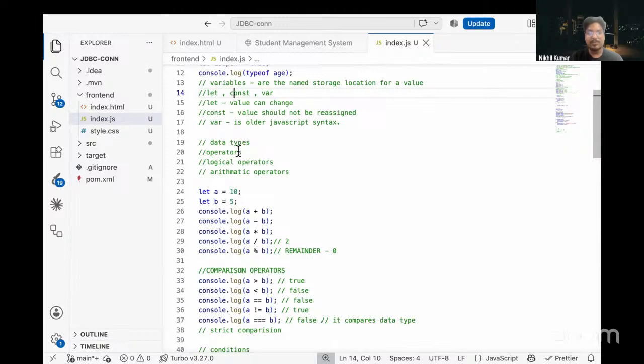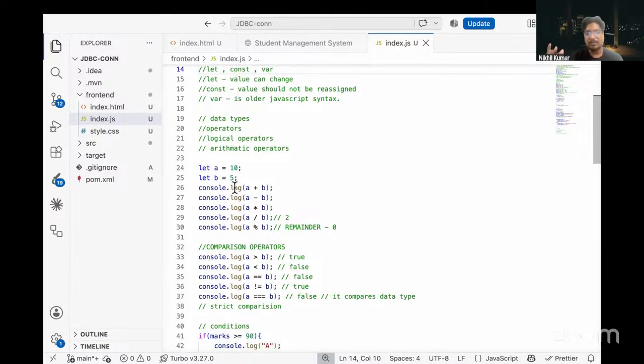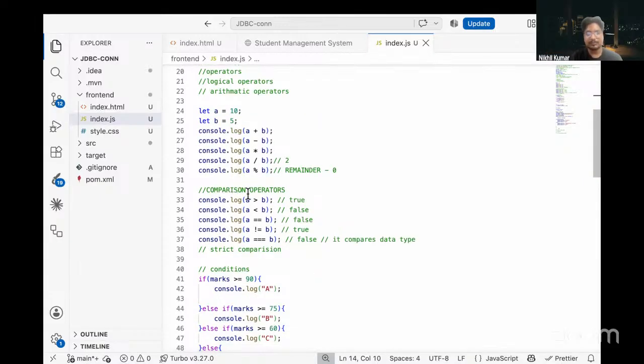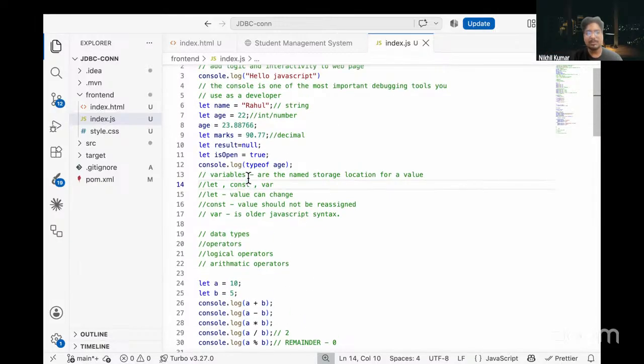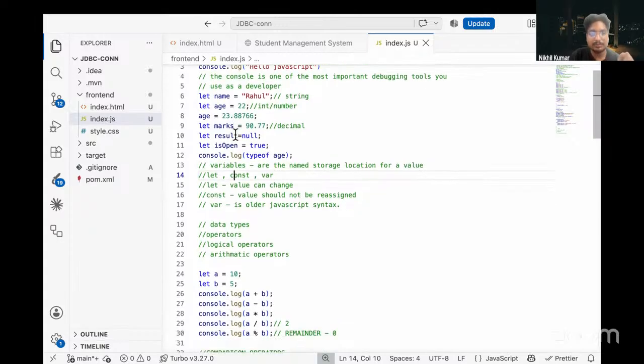Then we have data types, multiple kinds of data types: we have number, we have string, we have undefined, and null. We can have other data types as well.